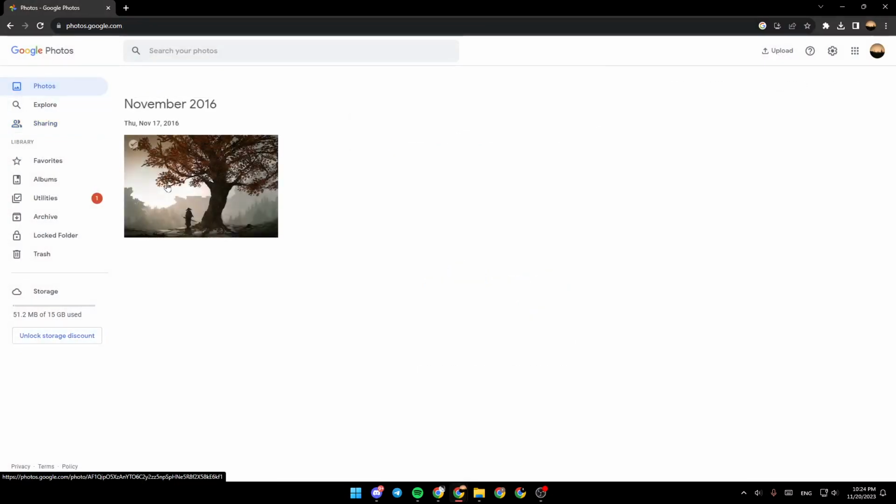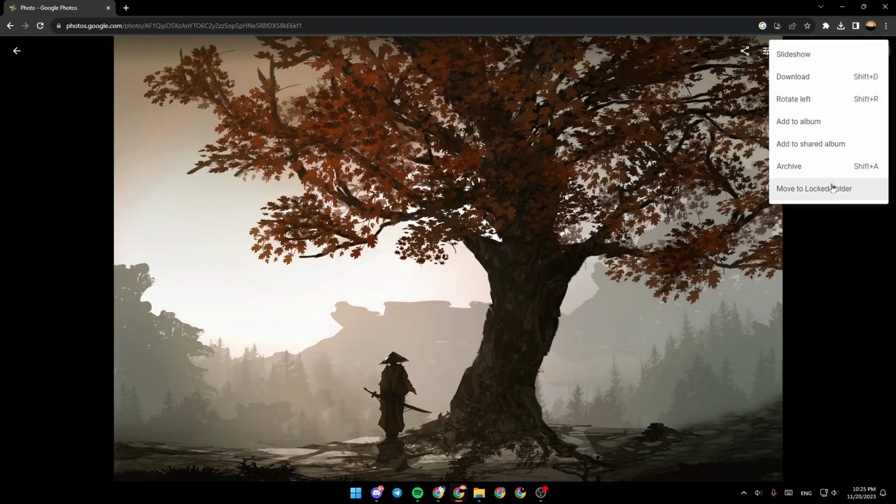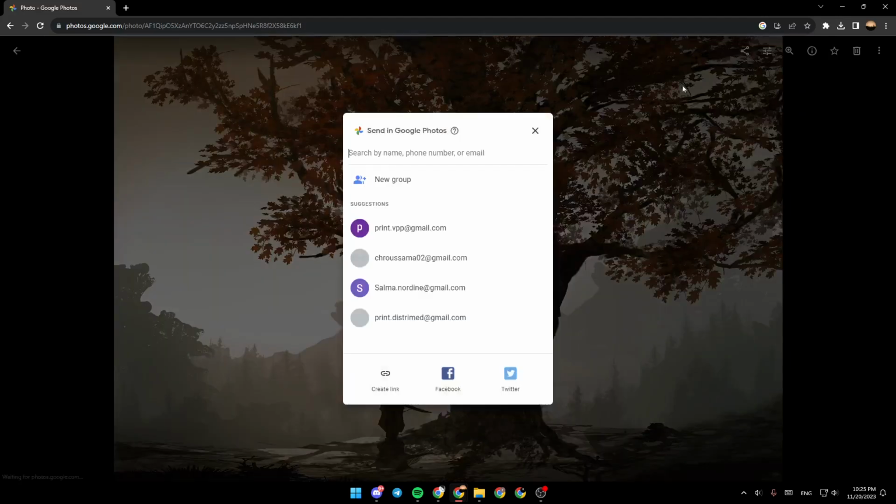So basically, guys, in order to export photos from your Google Photos, go ahead and click on any photo. And right here in the top, you're going to find some options like share, edit, zoom, info, favorites, delete, and these three dots for more options. So you can download the photo from here. Or you can also go to the share button and you can share it to any other Google account that you want.